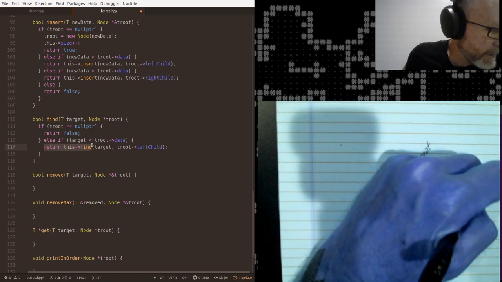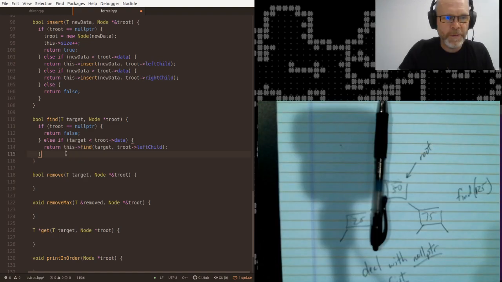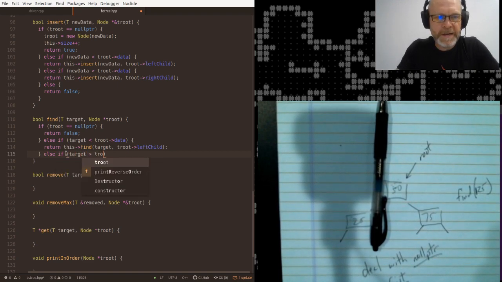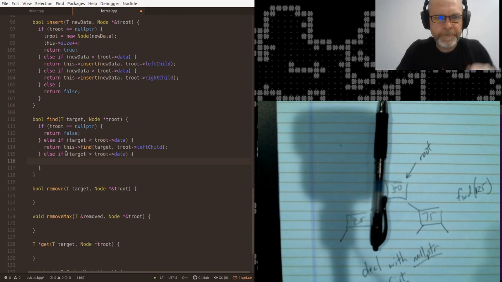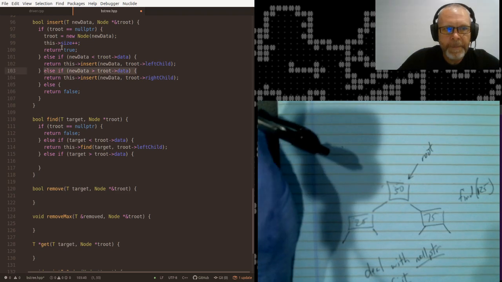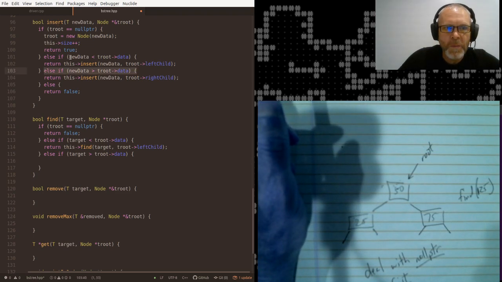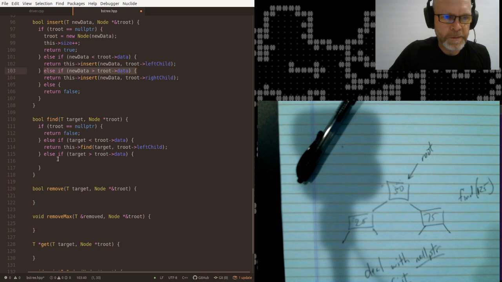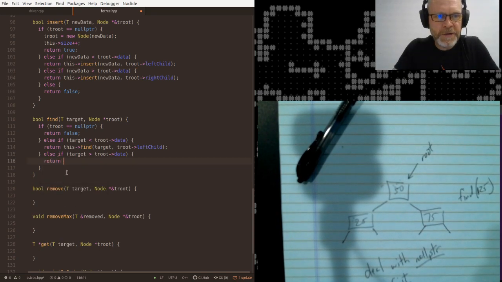Another possibility, let's say it's 125. Another possibility is that what I'm looking for, the target data, is greater than the data at that node. Notice that this mirrors very closely the insert function. What if it's null? What if I should go left? What if I should go right? What if I'm dead on it? So if I should go to the right, then I should return, because I'm going to recurse, return the result of having gone to look for that target to the right.